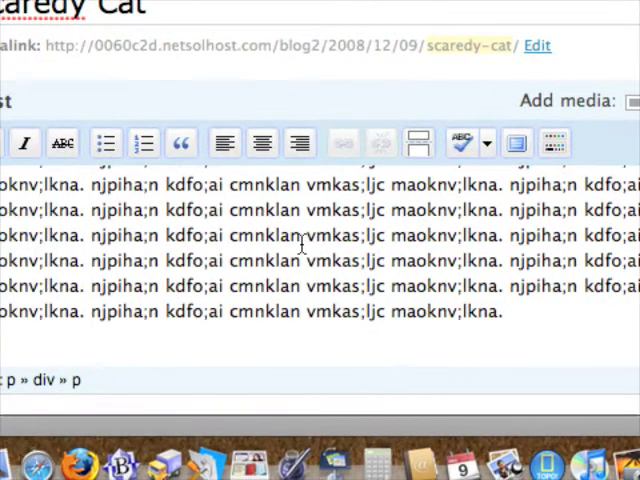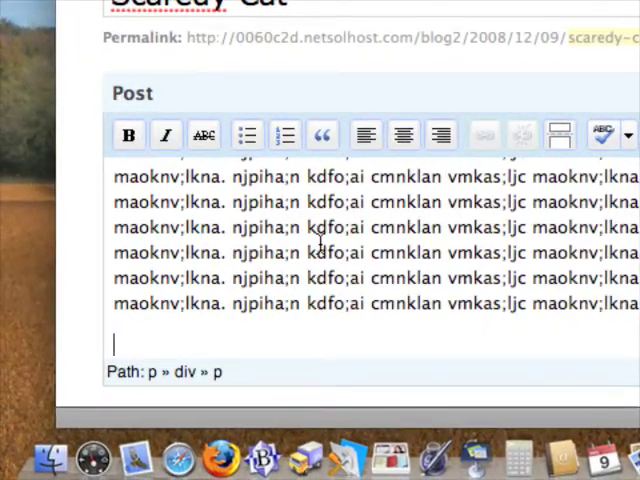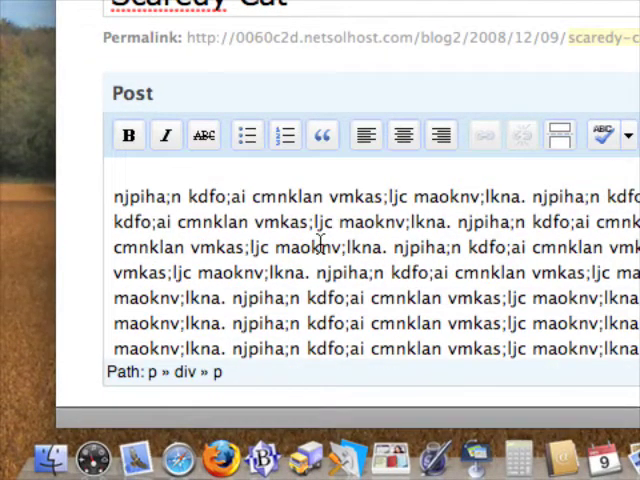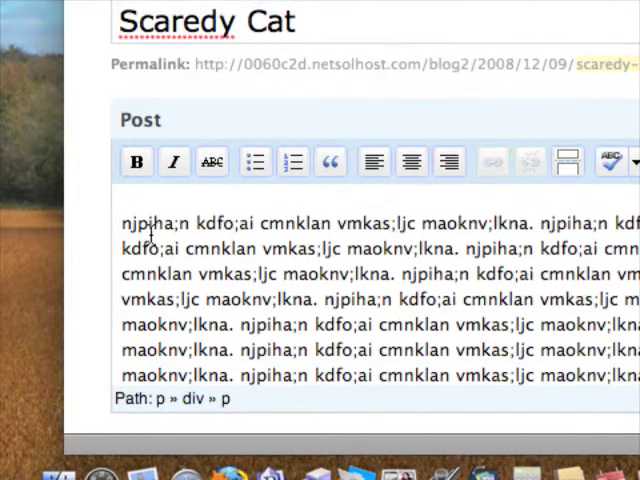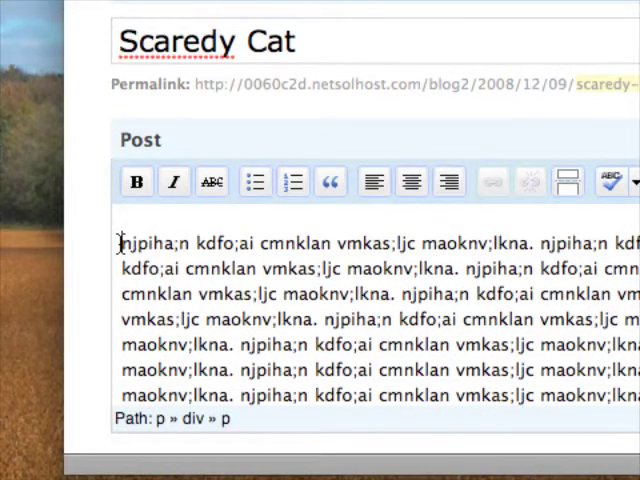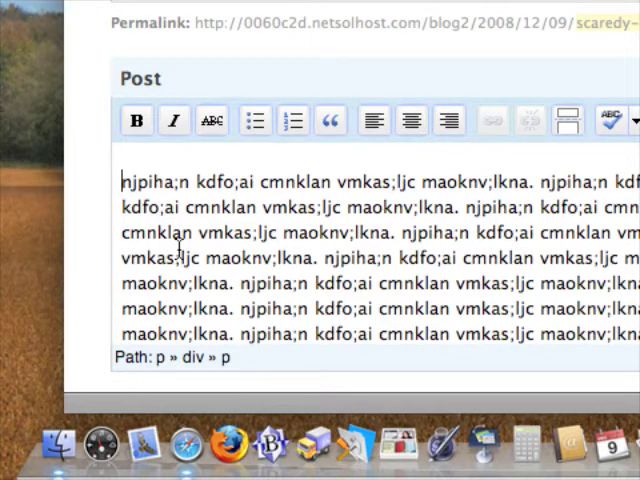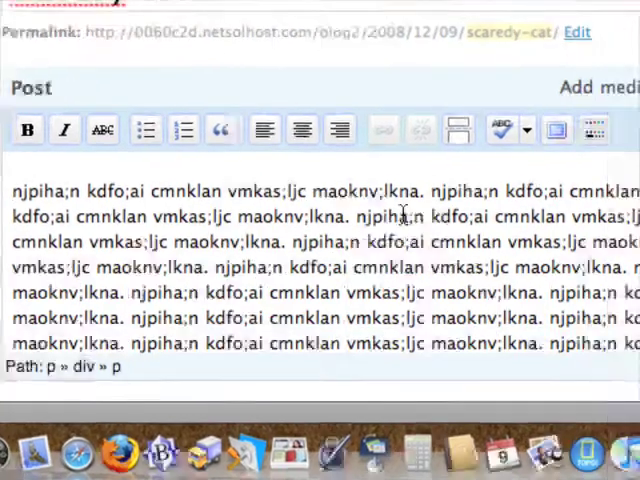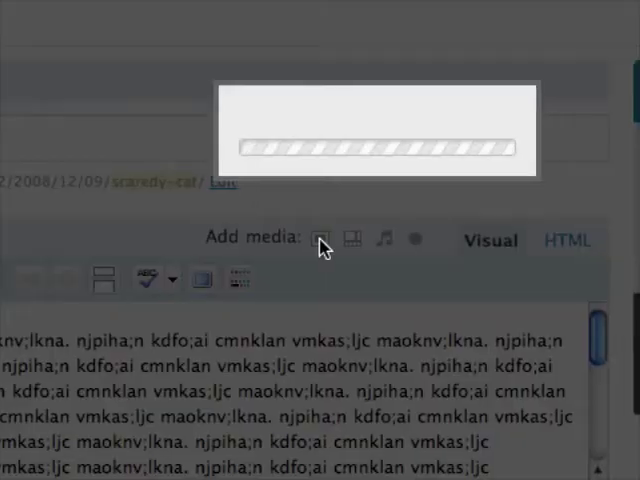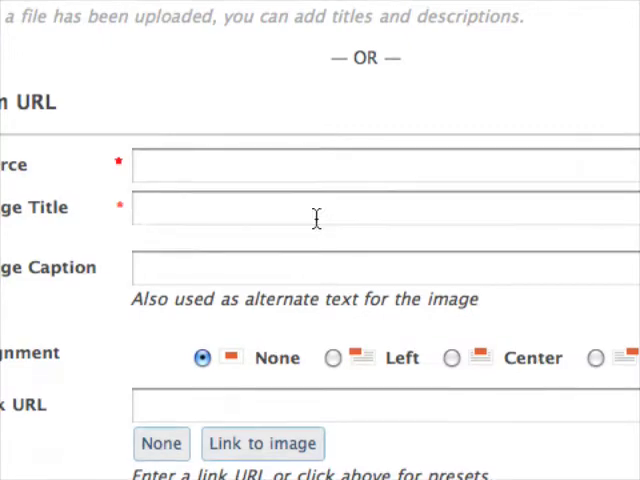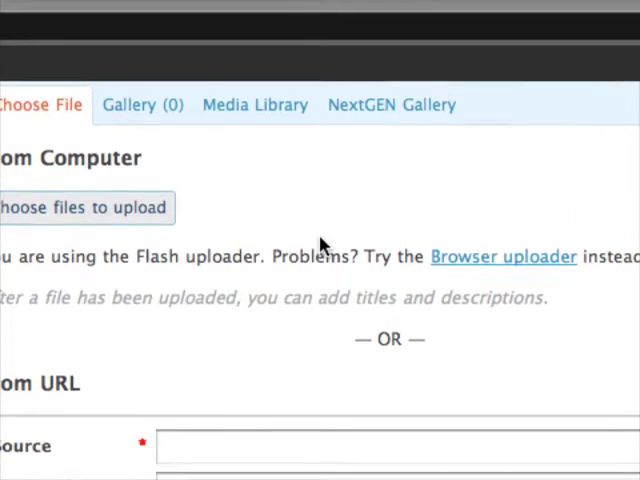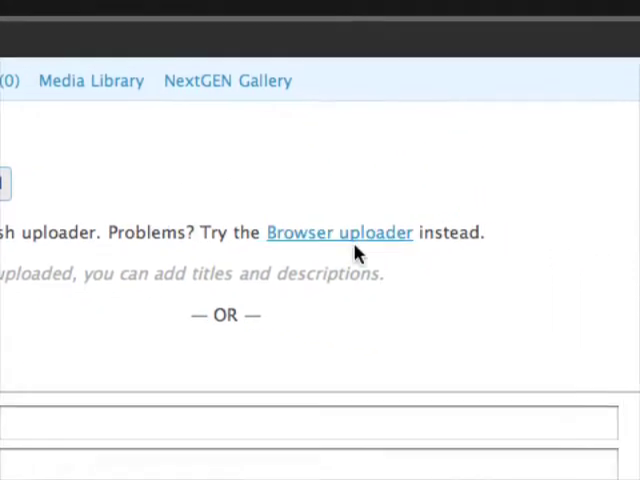Okay, now in order to then insert an image into this text that I've typed, the first thing I want to do is put my insertion point right at the point where I want the text and the graphic to be flush at the top. So that's my insertion point. I'm now going to go over to my Add Media button, and I'm going to just upload an image.